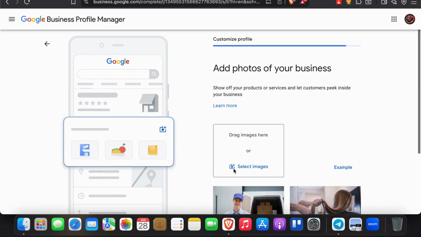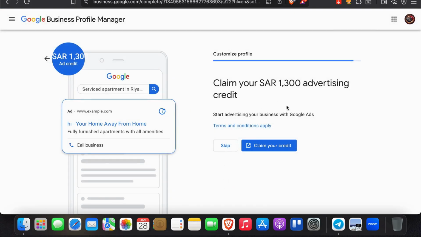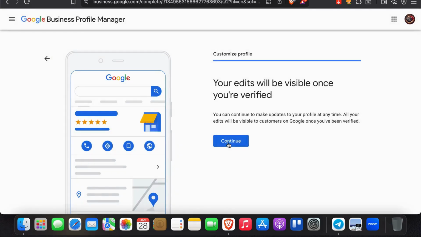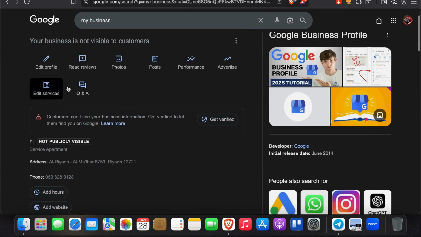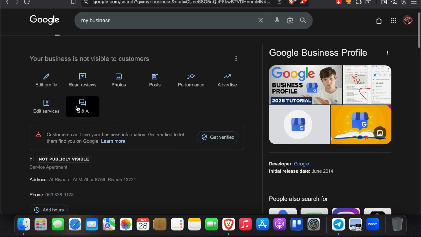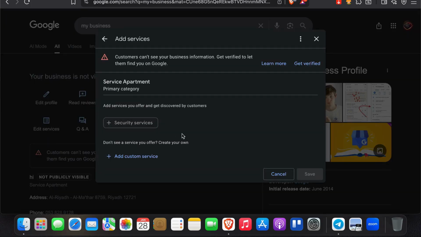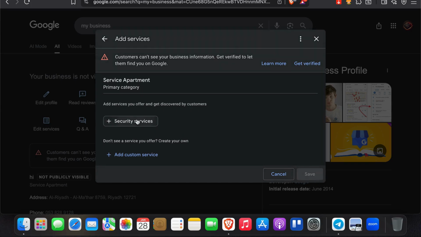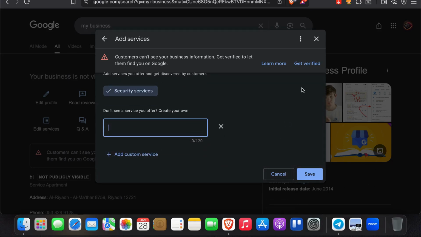Now you're going to add the services properly inside your Google Business Profile. Let me skip. Claim your $1,500 advertising credit. Okay, continue. You can see my business here. Now add services properly. You can go to the services section or edit services and add each service manually. You can add a security service, add a custom service here, and hit save.